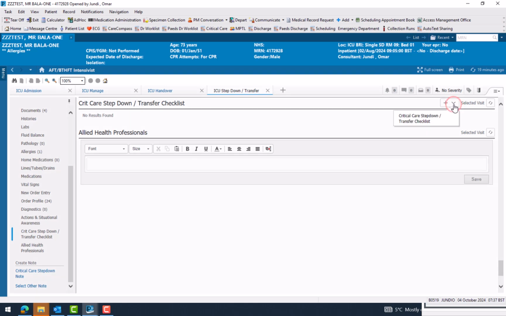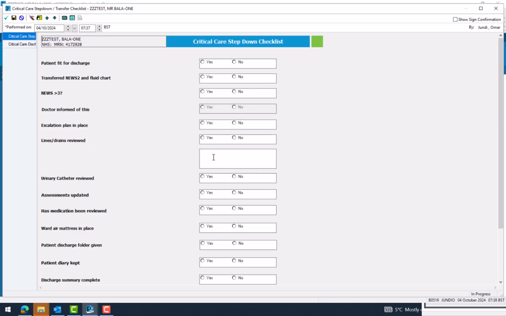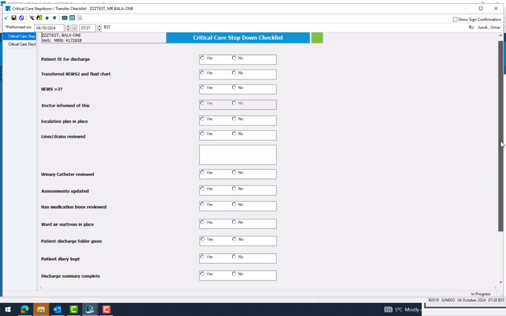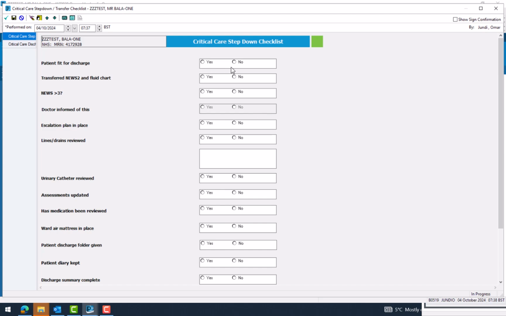And then there's a step-down transfer checklist which the nurse will complete. I'll just show you what that looks like. It's important that this is completed by the nurse before the patient is discharged, but this is really the last thing that gets done before the patient's stepped down. This is just for the nurse to complete and make sure that all the paperwork has been done and all the equipment is in place, etc. So I'm just going to cancel that.